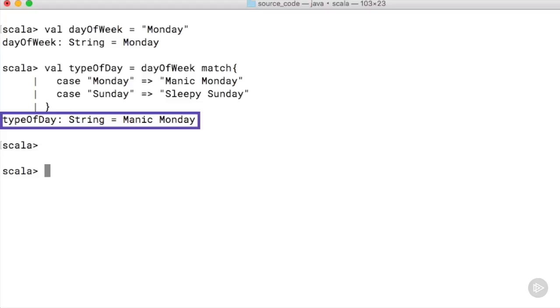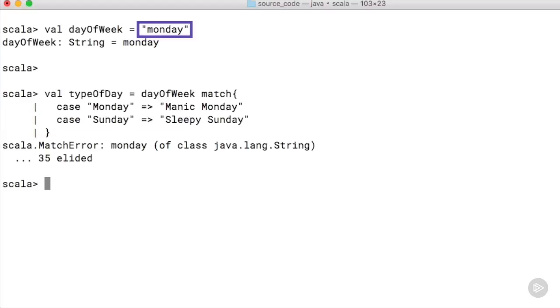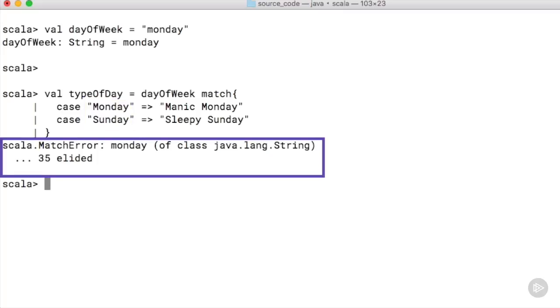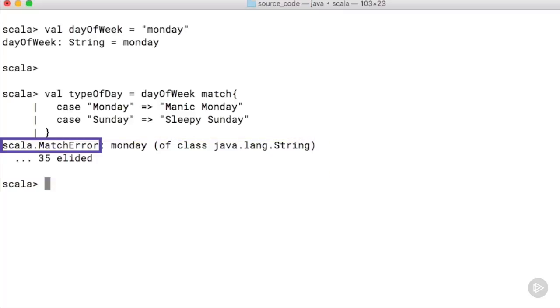Notice also how in this example we only have patterns to match two possible cases. What if the variable that we are seeking to match did not match any of our patterns? Let's say for instance that the value of day of week was Monday with a lowercase m. It would not match either of the patterns Monday or Sunday, uppercase M and uppercase S, and the result would be a scala.match error. As you can see, it's your responsibility as the programmer to make sure that at least one of the patterns does indeed match, or else you need to be prepared to handle the resulting scala.match error.